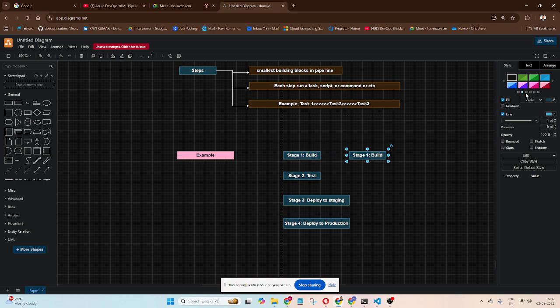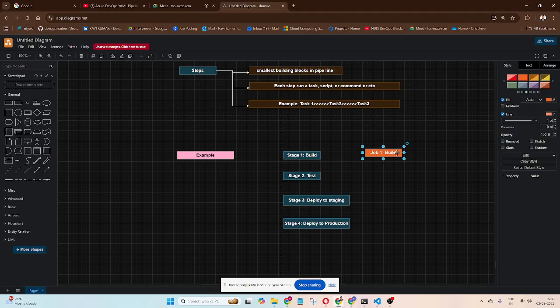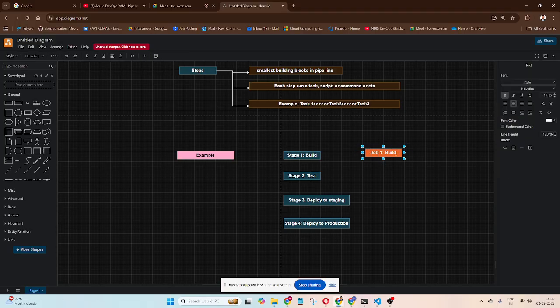For example, you can say, for example only. Resource group. Yeah, okay, Resources. Very good. We will take as job 1 as code, okay. Job 1 as compile code, I can say. Compile code.